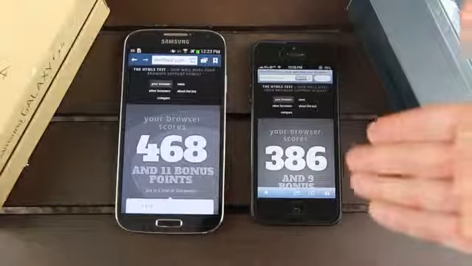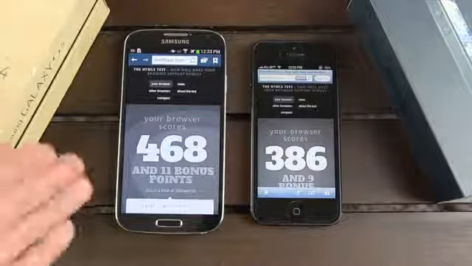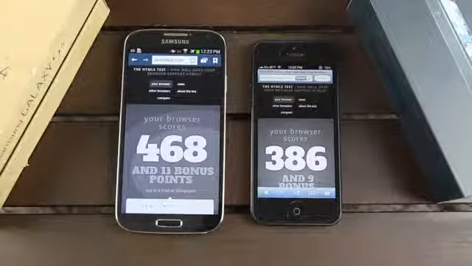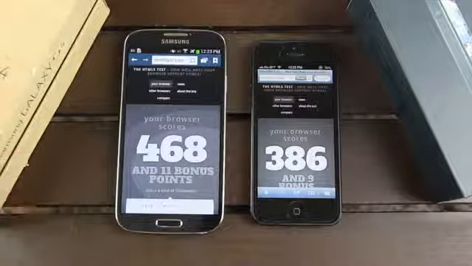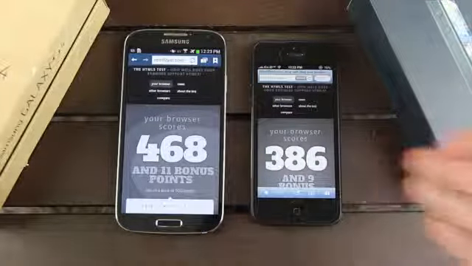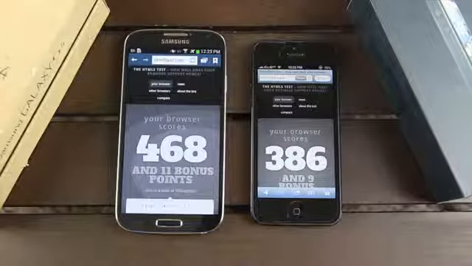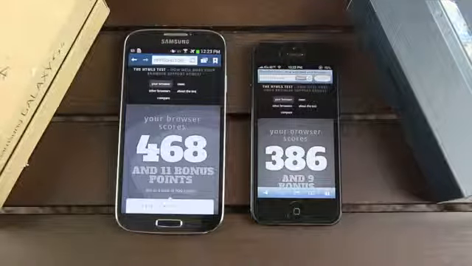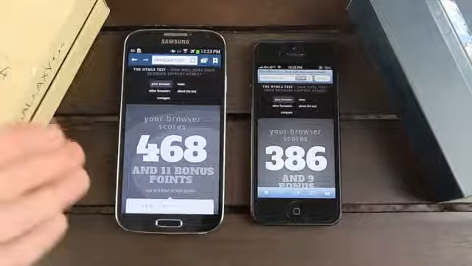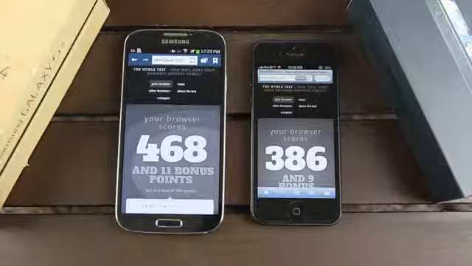All right, and even though the iPhone 5 loaded at first, the S4 has a total score of 468 points with 11 bonus points, whereas the iPhone 5 only has a score of 386 with 9 bonus points, and that's out of 500, guys. So you have really great HTML5 performance on the Samsung Galaxy S4.